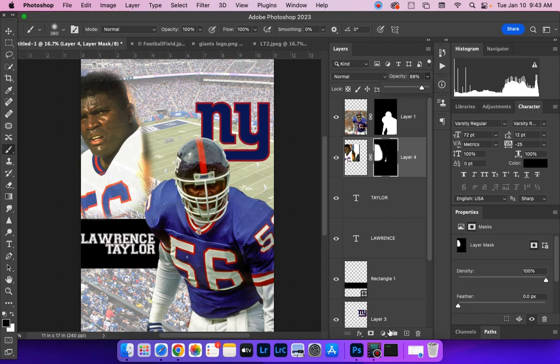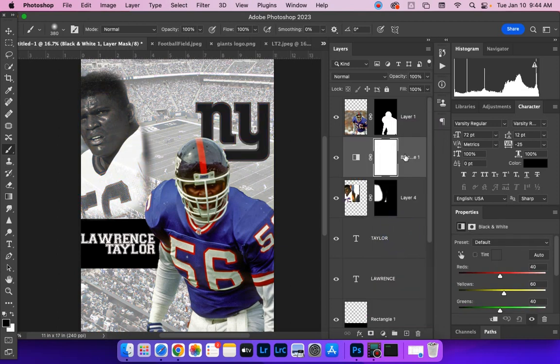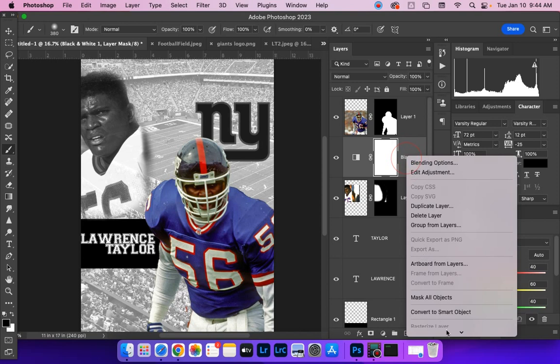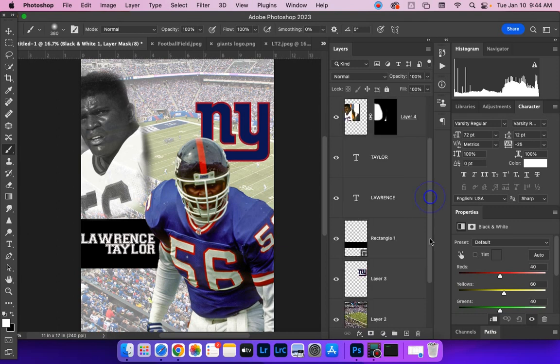Maybe make this black and white. Do that, you come down here, you go to black and white. And then I'll right click and I'll create a clipping mask so the black and white only affect that one picture. So then that can happen. Maybe now I'm looking at it, I'll make the Giants logo bigger.